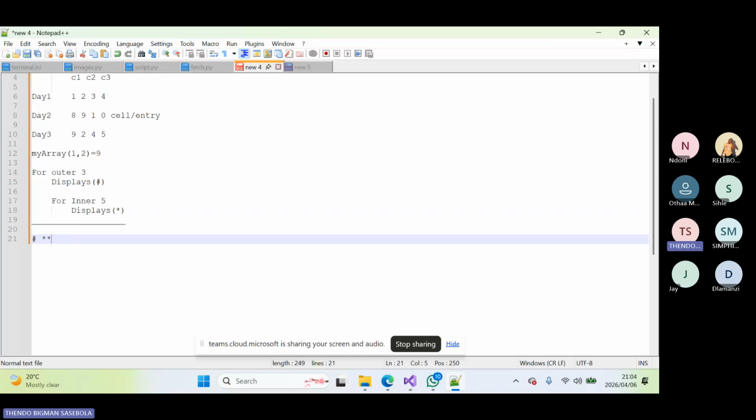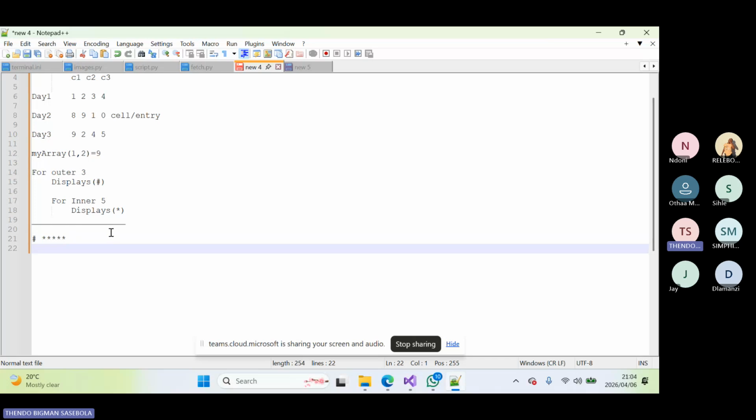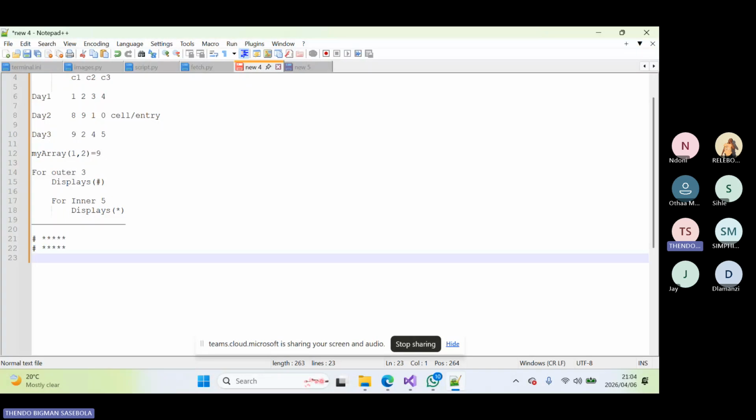So 1, 2, 3, 4, 5, because the inner loop runs 5 times. Then when the inner loop is done, the outer loop will increment from 1 to 2, for example, and then it will display an asterisk again. The inner loop will run 1, 2, 3, 4, 5. It will complete. Then when the inner loop is done, the outer will increment to 3, and then it will display an asterisk. The inner loop will run and finish. It will display asterisk 5 times because it's supposed to run 5 times from 1 to 5.